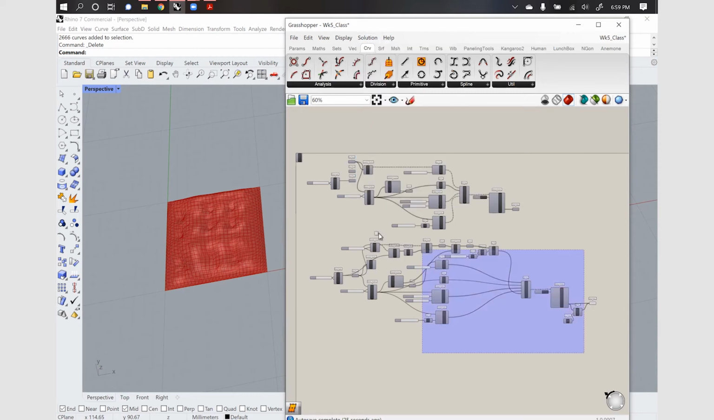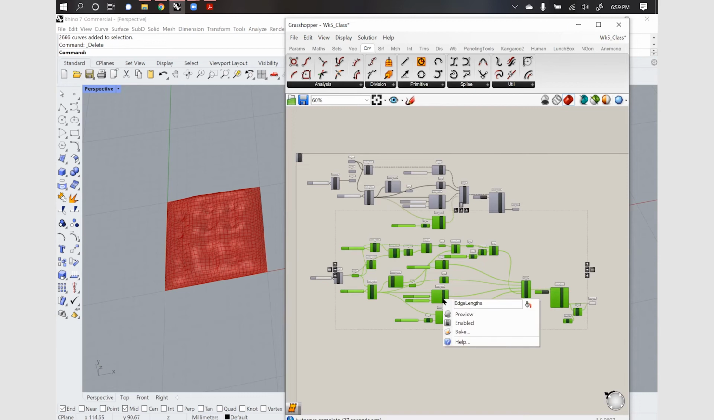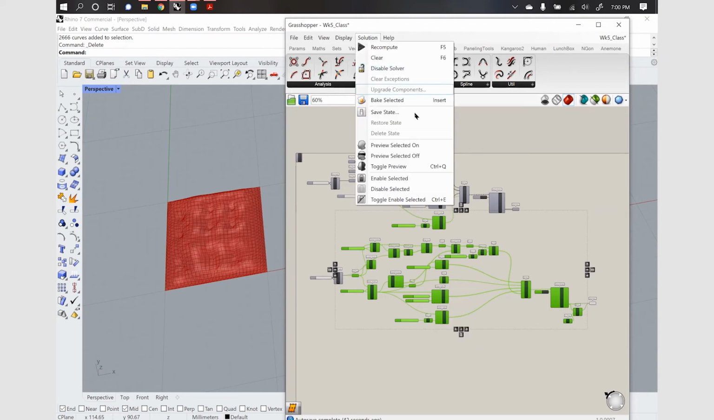There is, I think, I don't have a mouse click wheel. But the click wheel brings up this little circular menu that might have something on it. So actually, there, solution, preview selected off. Ah, yes. Control Q is toggle preview, which is slightly different, but that's probably what you're looking for. It doesn't have a shortcut, but it's basically a face with a blindfold.